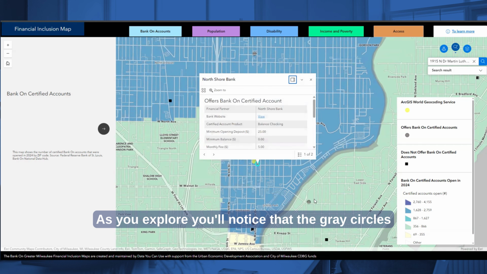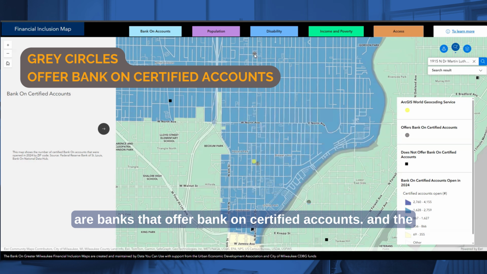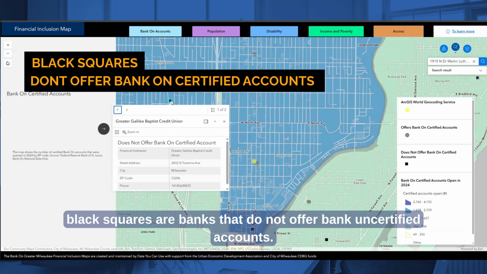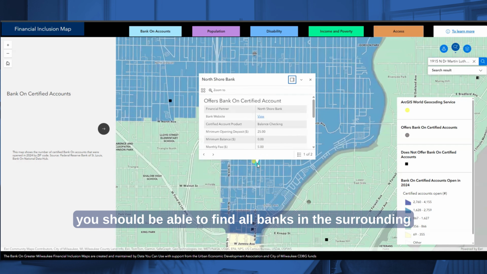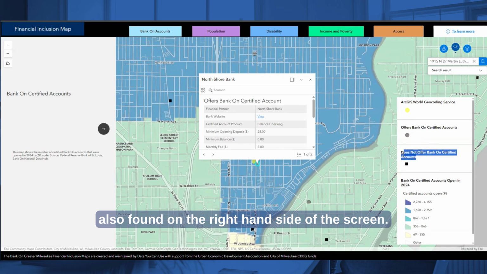As you explore, you'll notice that the gray circles are banks that offer Bank On certified accounts, and the black squares are banks that do not offer Bank On certified accounts. But regardless, you should be able to find all banks in the surrounding area. This information is also found on the right-hand side of the screen.